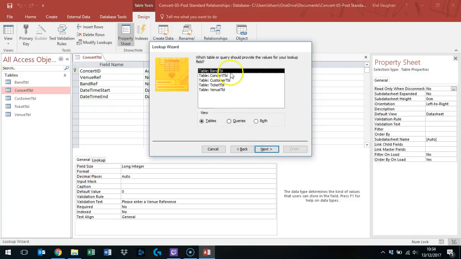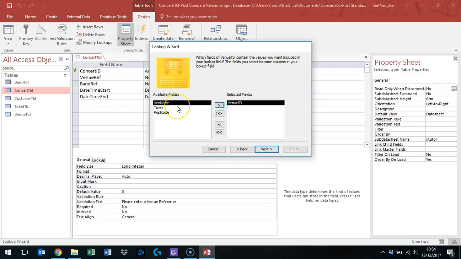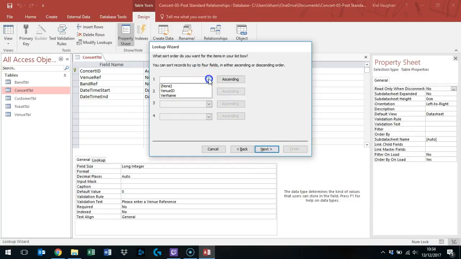So again, we are referencing the venue table, so in this stage you press venue. You go next. Now we want the venue ID because that's going to be the value that's inputted into this field, but we also want to make it meaningful for the user. So we're going to take the venue name. We go next. So this is where you order it.